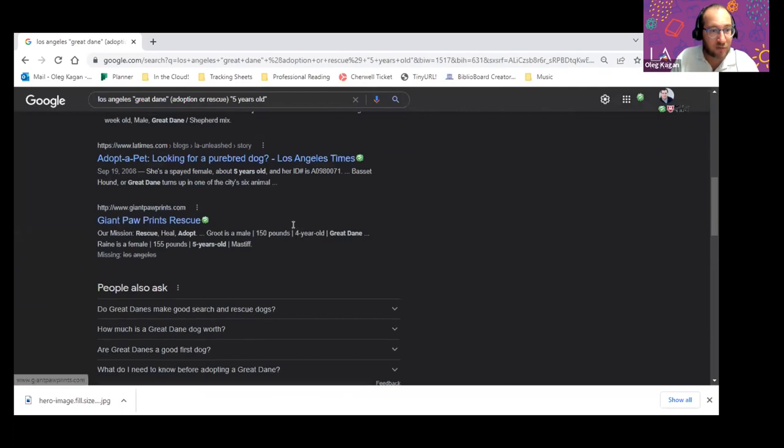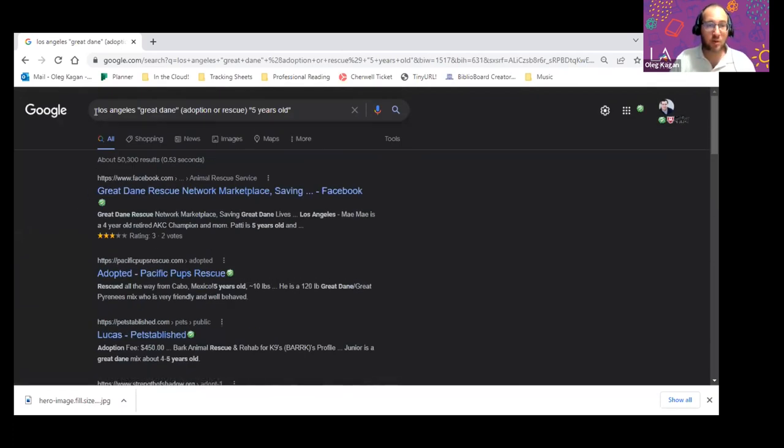Great Dane. So yeah, there are different rescues here. It might be worthwhile to go through, but you can see my search. I searched by location. If that's important, then Los Angeles would limit it to that. Great Dane, I put in quotes because there are a lot of descriptions of dogs that say great, because all dogs are great. So I wanted to put Great Dane to make sure that it's specifically that breed.